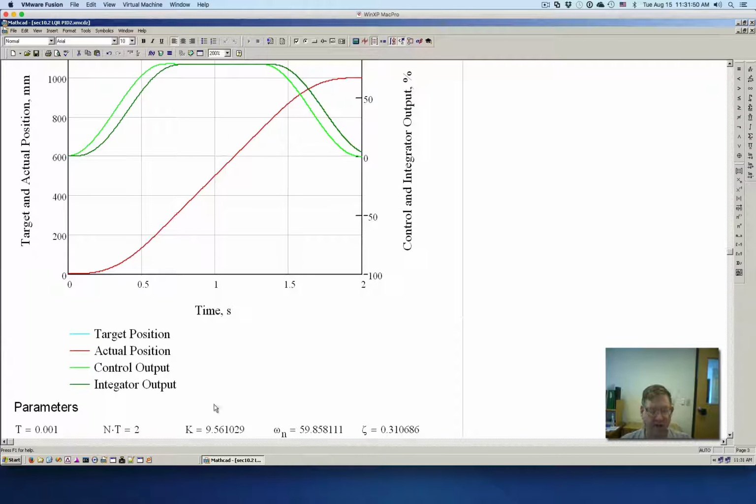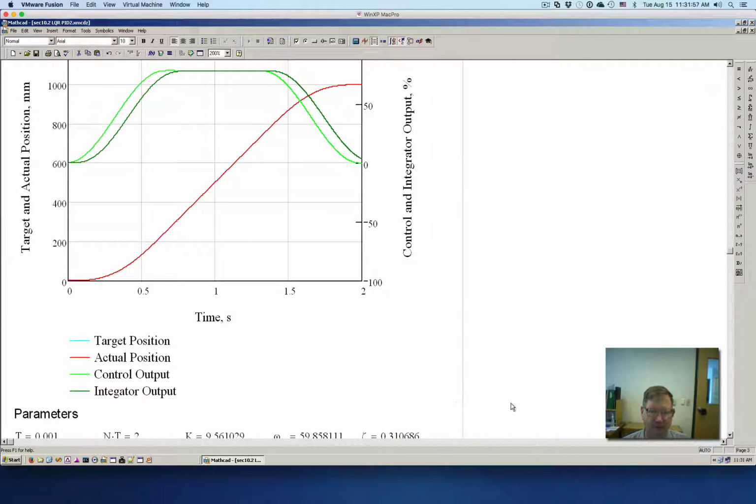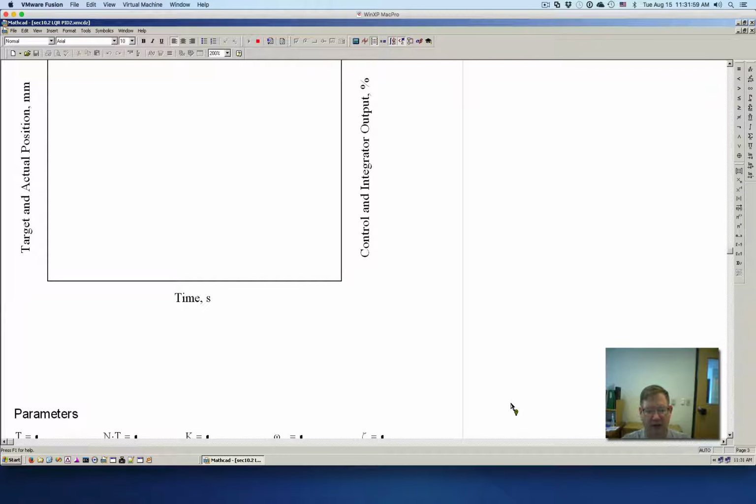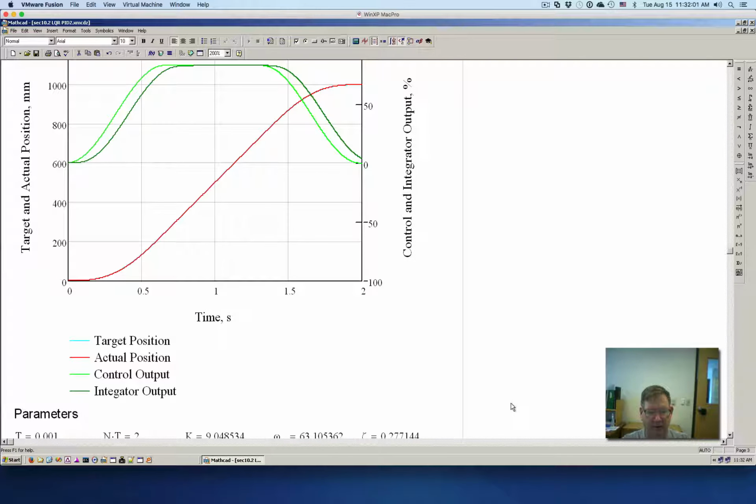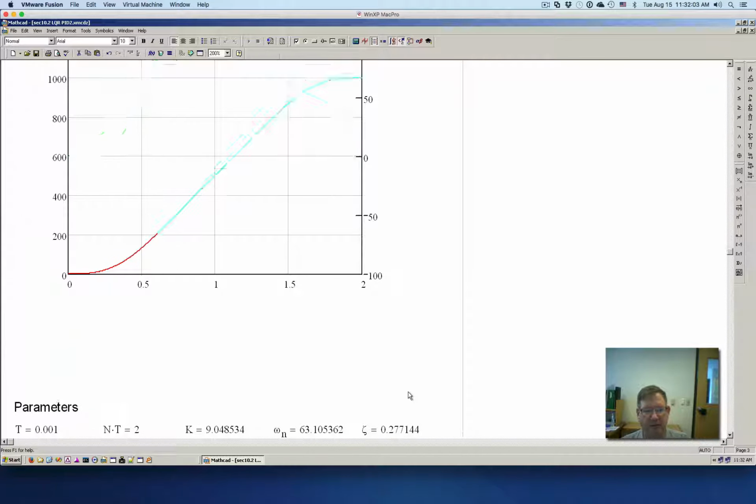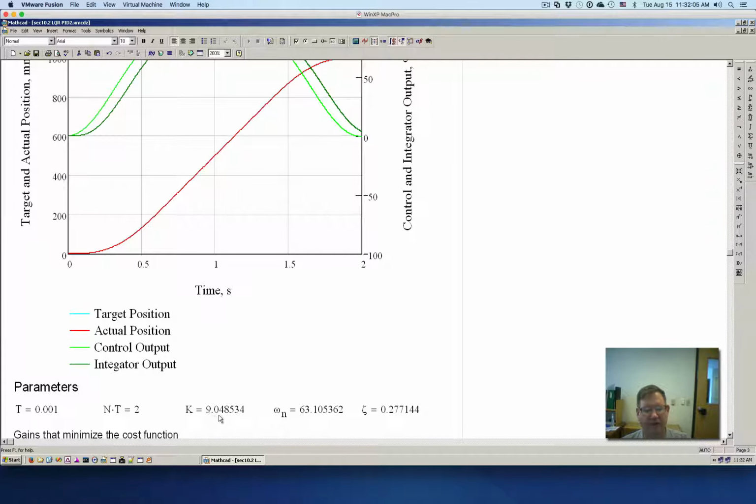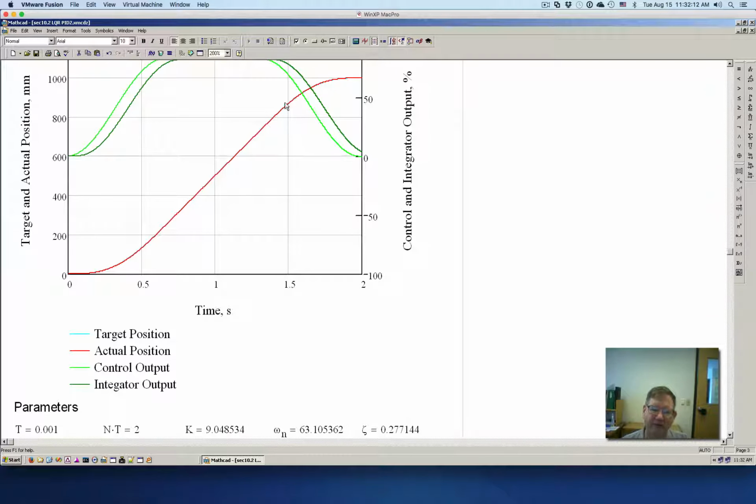You can see this went from 10 to 9.56. This is a little bit low, this is a little bit low, but it's still tracking almost perfectly. Let's do this again, just so that you can see. Here you can see the gain has dropped almost 10%. And then the damping factor is much lower than 0.333, but yet it still tracks perfectly.